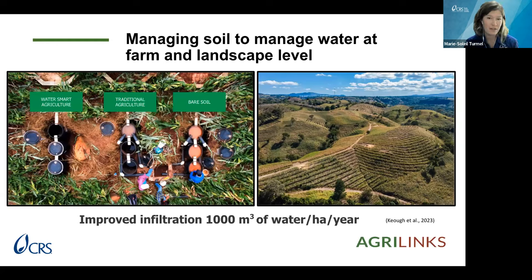Water smart agriculture doesn't only have positive impacts on water and soils and climate resilience at the farm level, but also at the landscape level due to this improved rainwater infiltration in the systems. Some really great work done by the CRS team in El Salvador and partners using erosion plots estimated that with the WSA practices, we can increase rainwater infiltration by up to 1,000 cubic meters per hectare per year on average. So when these practices are applied across the landscape, WSA can contribute to the recharge of vital aquifers that supply communities with water and provide water for irrigation.